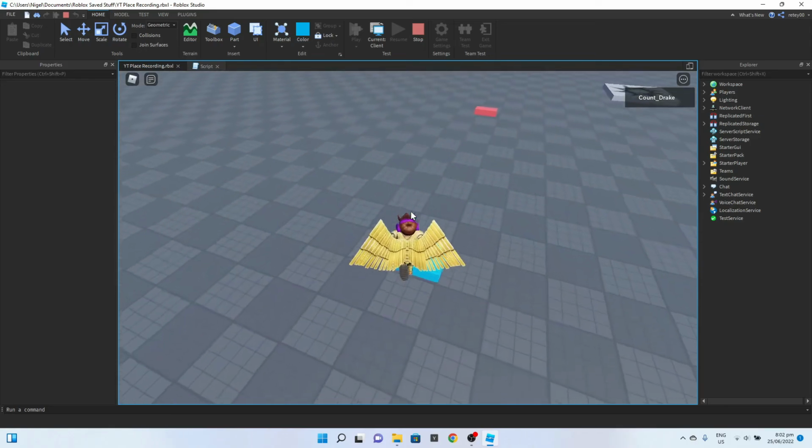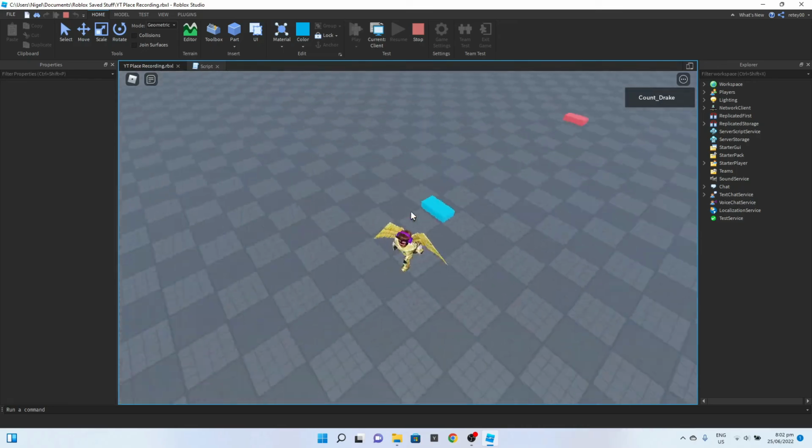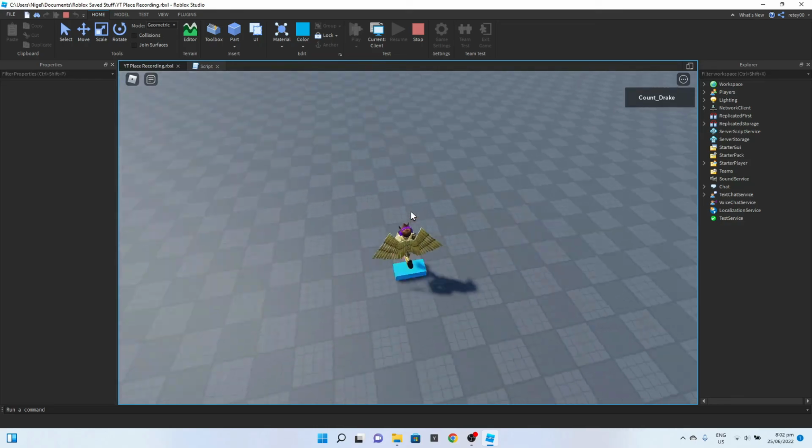and there you have it, a teleporter. And you can teleport between the two parts easily.